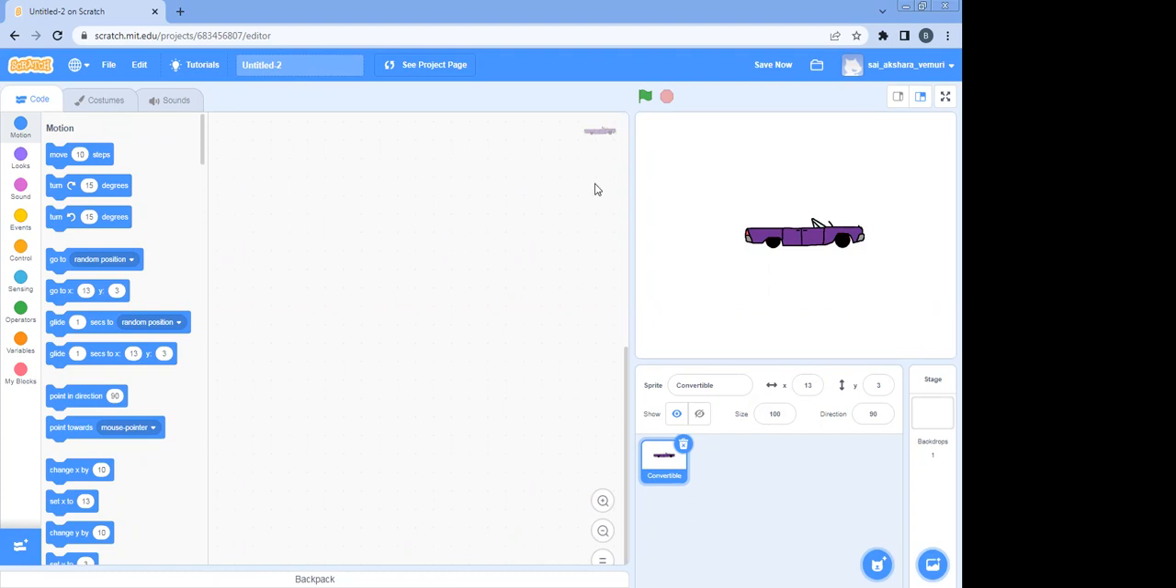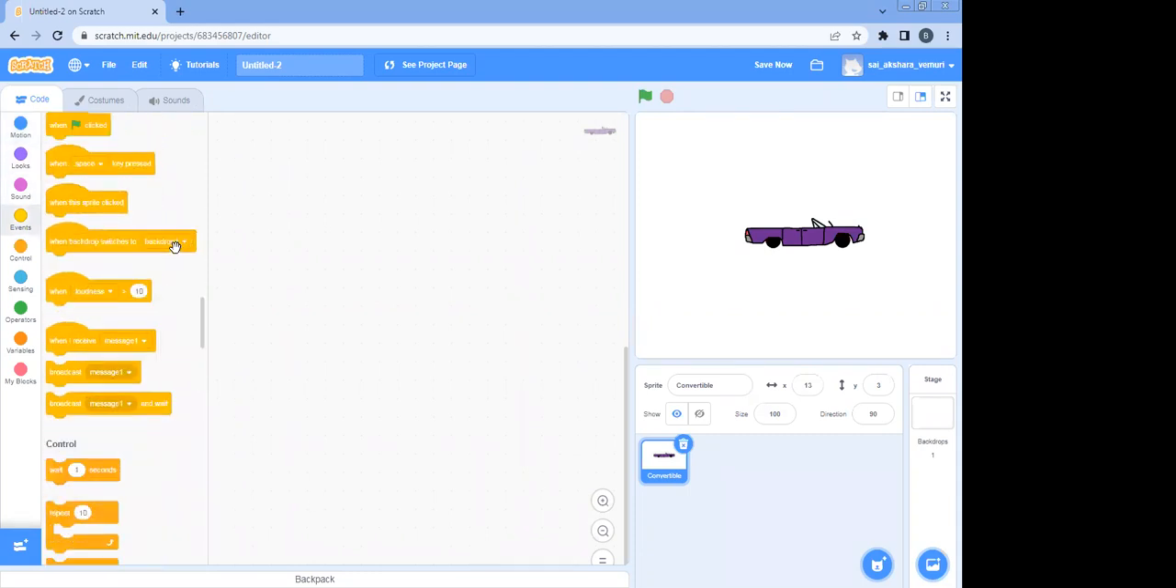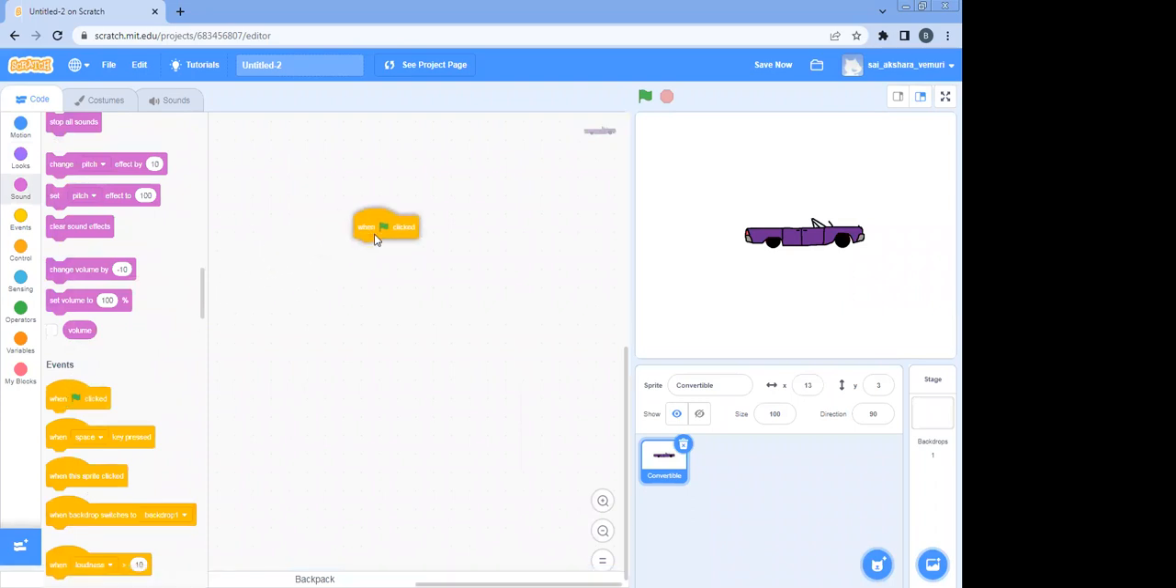Now, what is our goal? We first need to select the car as the sprite. We've done that. So our goal is to move the car around the screen. What is the first step I've told you? For any program, we first need to choose this block, that is when flag is clicked. Because we are telling the code that when we click this green flag, our program must begin. So that's why the first step is when flag is clicked.